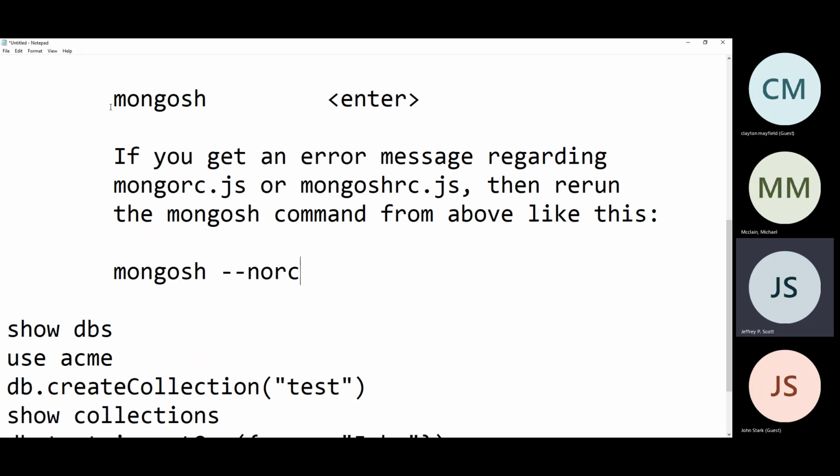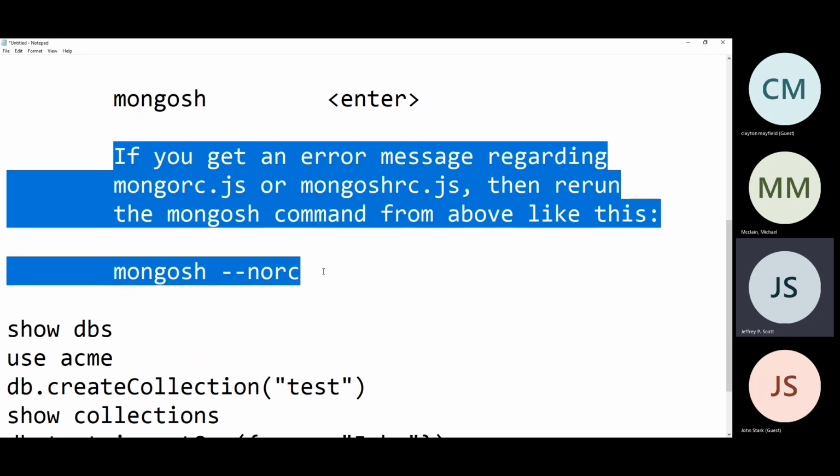So if when you do this, you get a prompt that comes up, you do not have to do this. You only have to do what's in blue there if after you type in mongosh and hit enter, you get an error message, as it says there, regarding mongorc.js or mongoshrc.js.